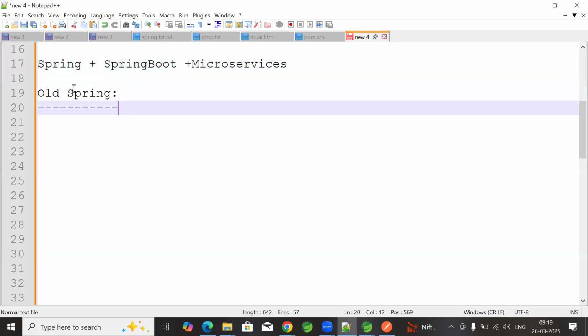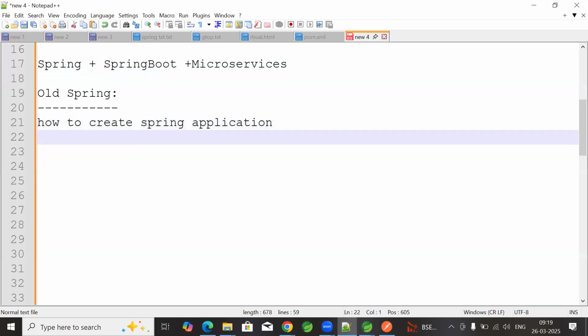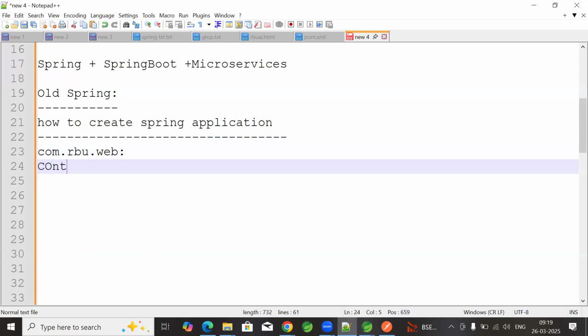Still, we will discuss old Spring, how we used to create old Spring based applications, how to create Spring applications in an old fashion. We used to follow the XML approach in old fashion, right? We used to follow the XML approach. Usually we'll have packages com dot rview dot something web. Here we place controller classes.